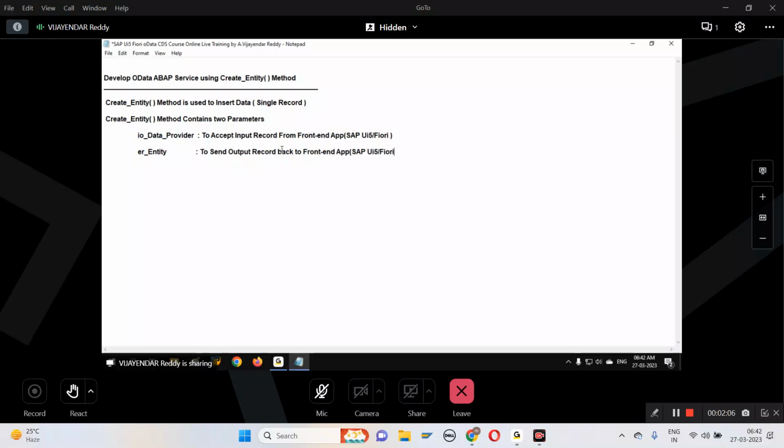It can be UI5 or Fiori, but technically, sending the output record back to the front-end is optional. When you are inserting data, sending the record back to the front-end is not mandatory. Whatever record comes from the front-end, we accept by using the IO data provider parameter. But sending the same record back is not required. So that's the reason why this is not important. Only IO data provider plays an important role here, especially when you're inserting the data.